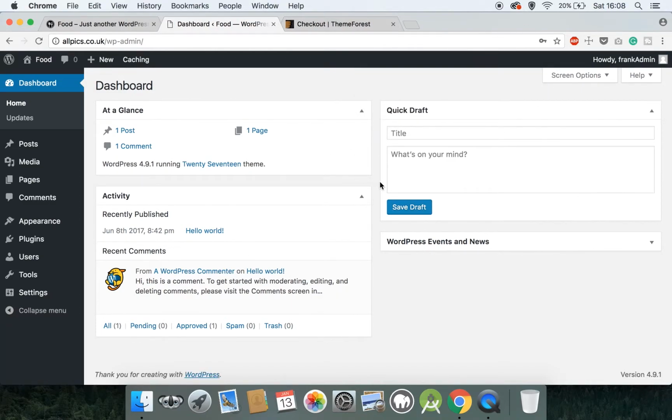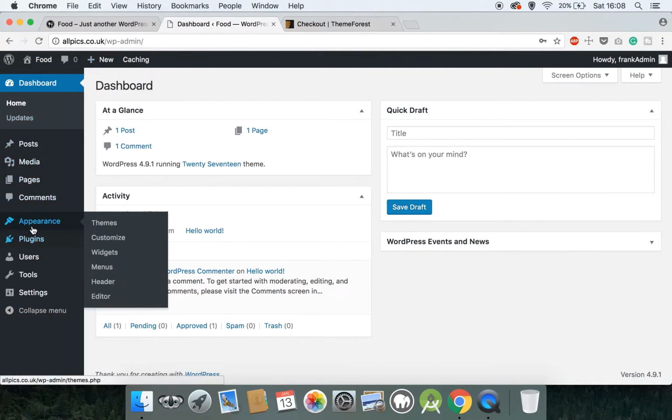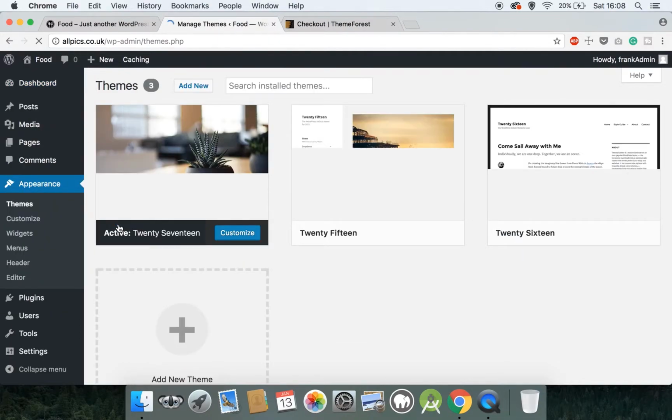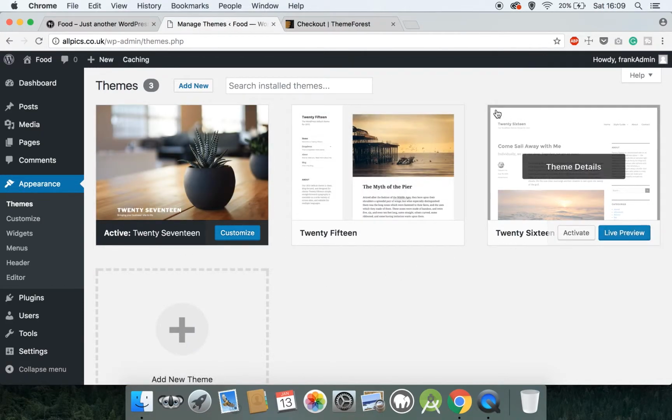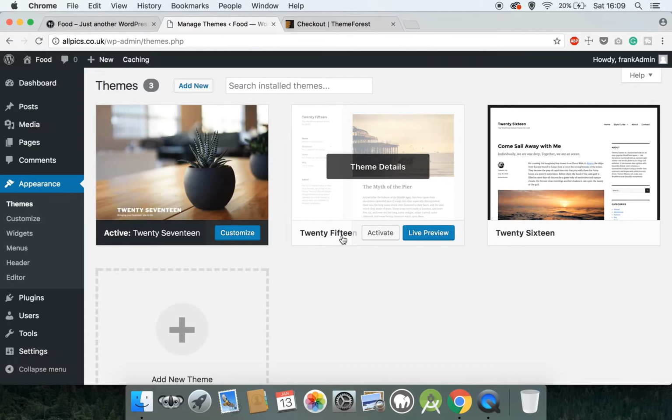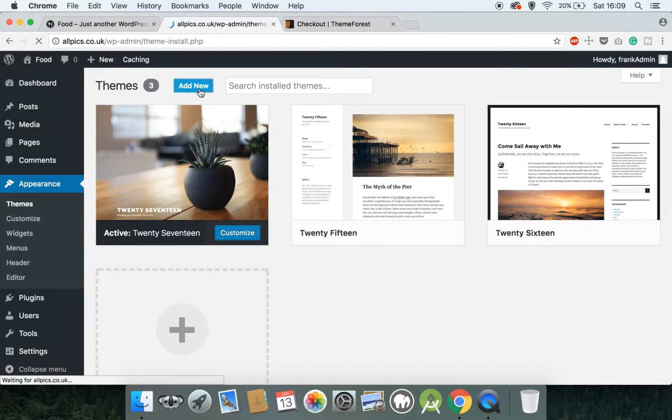Now yours may be slightly different because I've previously logged in and I've deleted some of the stuff which we don't need. It doesn't matter. What you will firstly need to do is go to Appearance and go to Themes. Here's a list of themes that we currently have on our system. You have the 2017, 2015, and 2016. These are default WordPress themes. So click the Add New button.